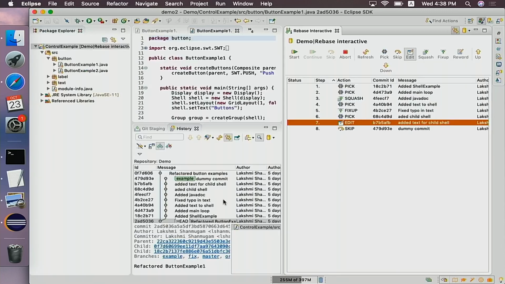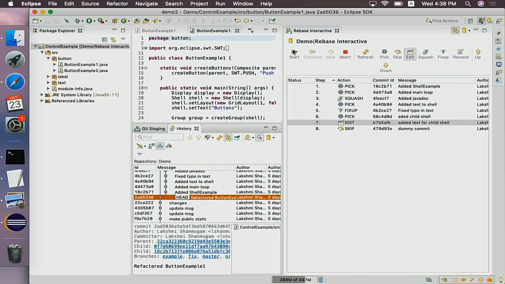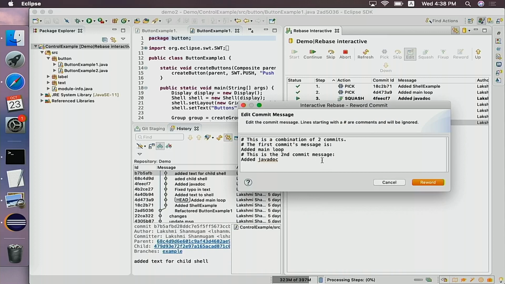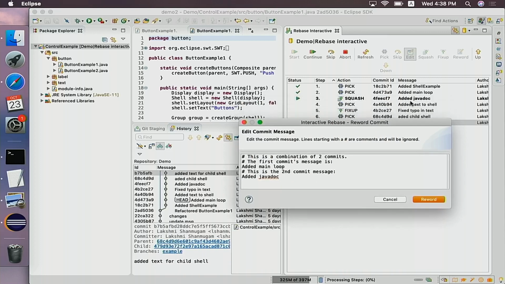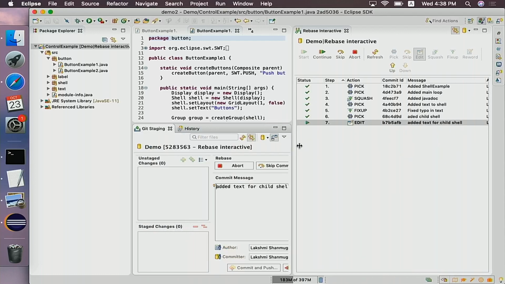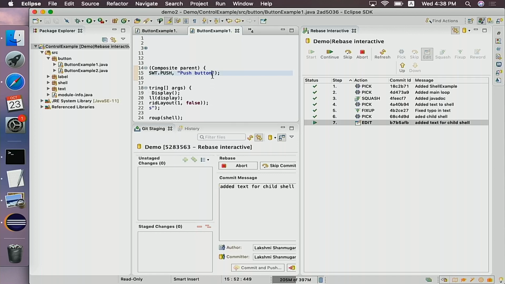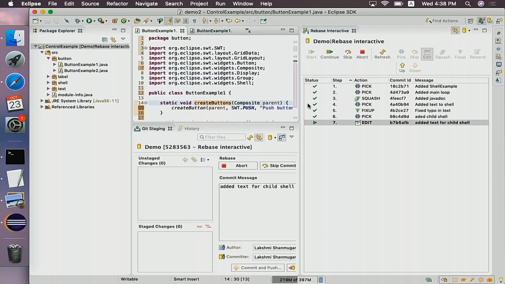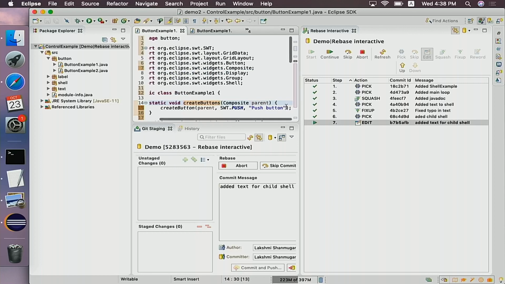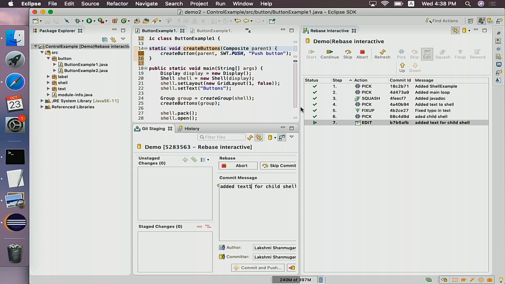And another thing to notice is once you've started the rebase, the head has moved to this commit. So let's start the rebase. So you get the commit message dialog here so that you can edit this. So I can just change this to say add. And now you can edit this commit. For example, I can just change this. So change this. And say continue.